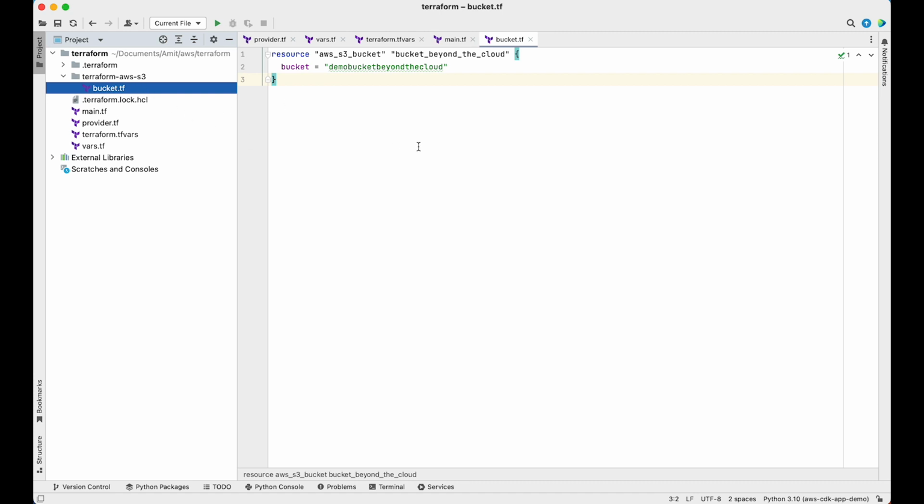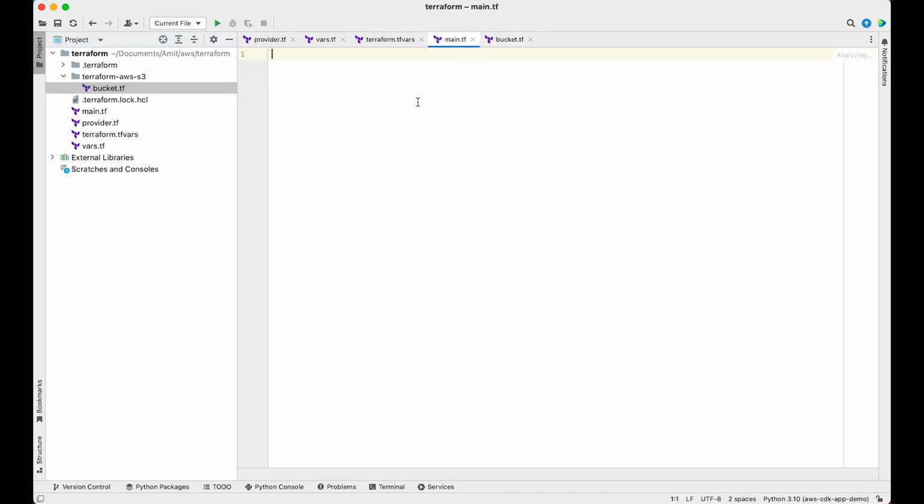How can we do that? We can do that in main.tf, here in the main file. So in the main file, we can refer to this module and say, boss, go to this Terraform AWS S3 module and take that bucket.tf and create the resources. Simple. So how can we tell Terraform to look for the main.tf?